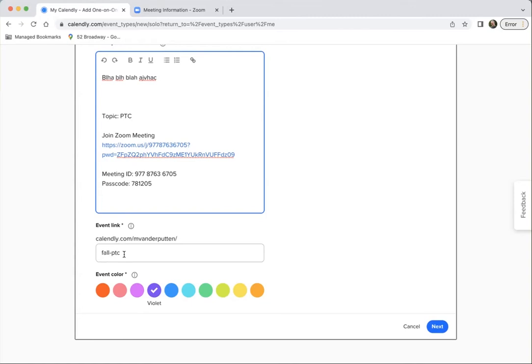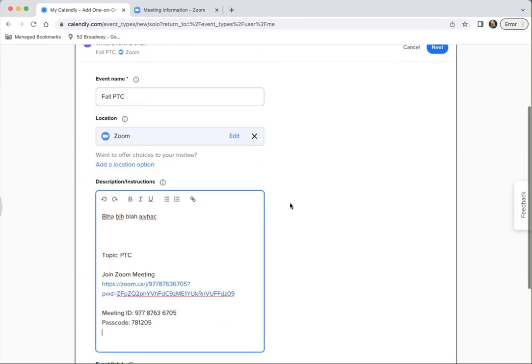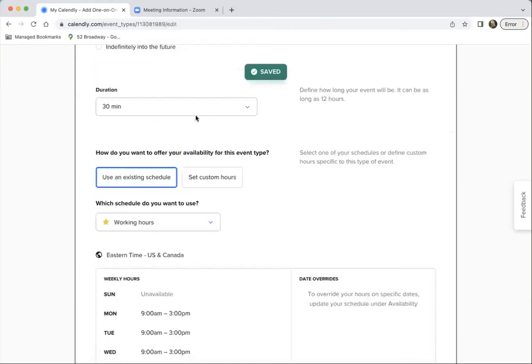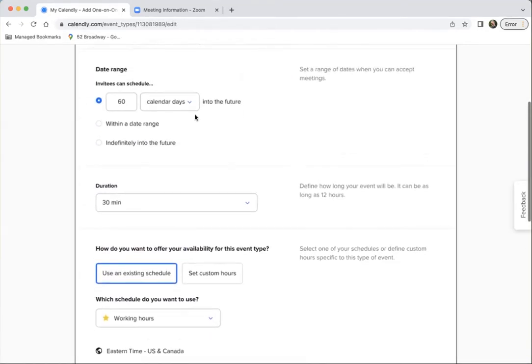Now, this here is the link it's going to add to it. It's going to be calendly.com, mvanderpunt, fall PTC, and whatever color you want it to be. Sure. That is the first step of this. Now I would come down here and hit next. The second part is now I'm going to start talking about the date range.